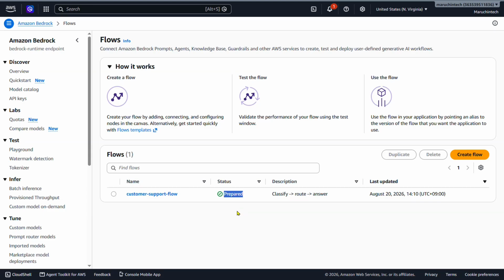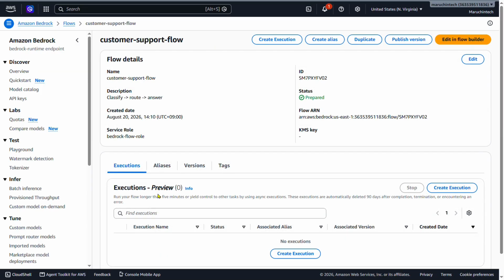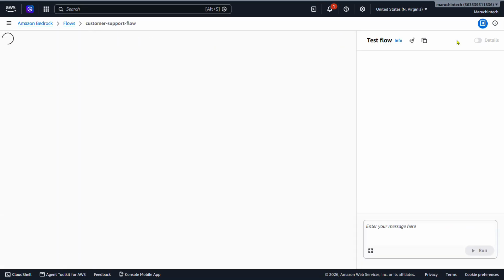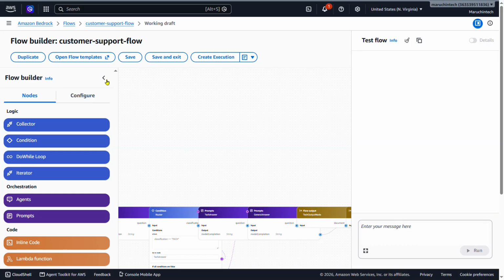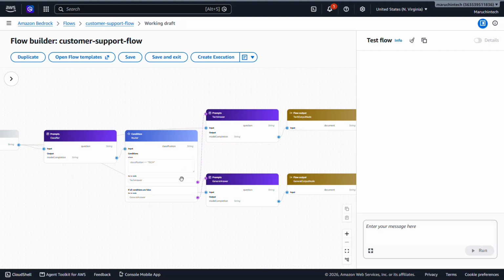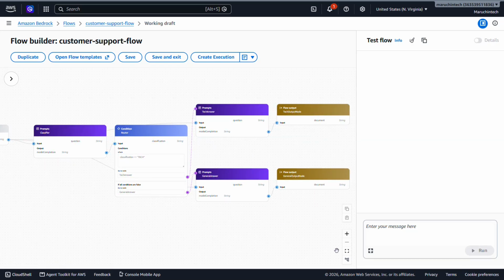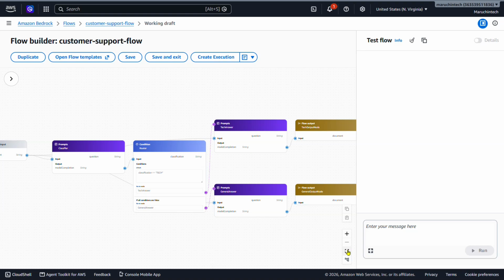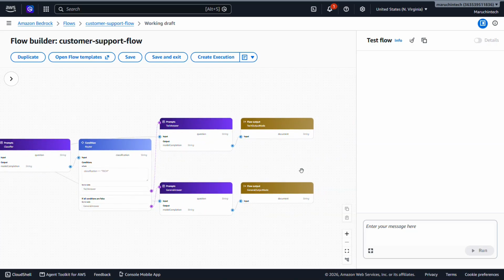In this state, let's look at the content of the JSON we defined. Clicking into the flow, then Edit in flow builder. The prompt classifies the question into tech or general, and each branch produces its output. It's a little hard to see, so I'll switch to the new view from here. Like this, the classify prompt splits into the tech answer and the general answer. After the question is classified, each side produces the output.